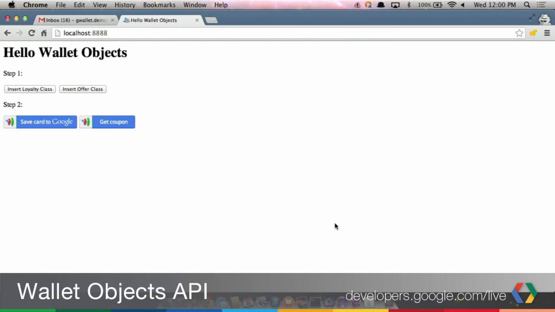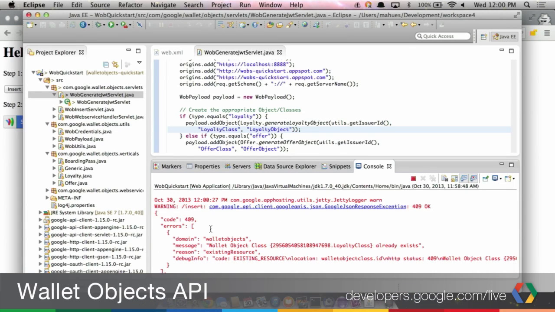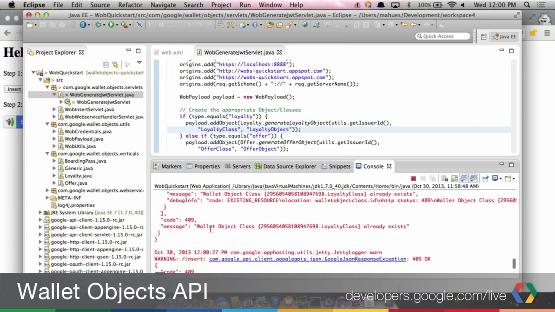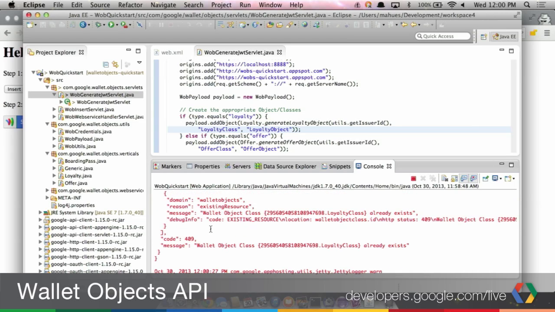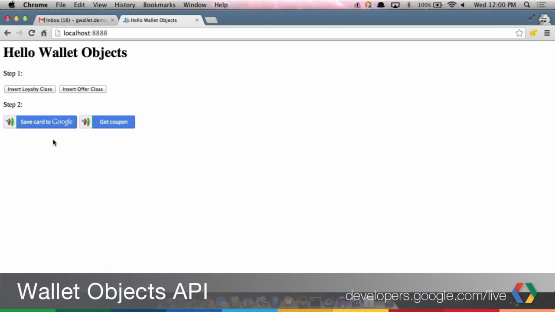And once we do that, let's look here. It's going to show me that the class already exists because we've already inserted it testing the quick start before. So that's good. If you keep clicking on it, it will just give you this error message, which is not an error. The class is unique, so we can only insert it once.